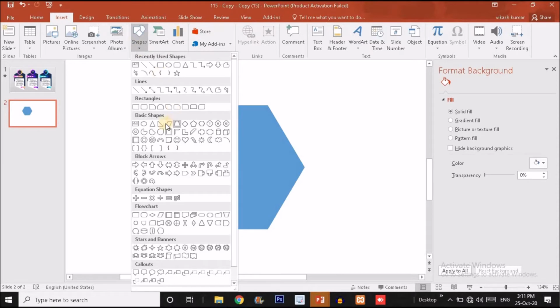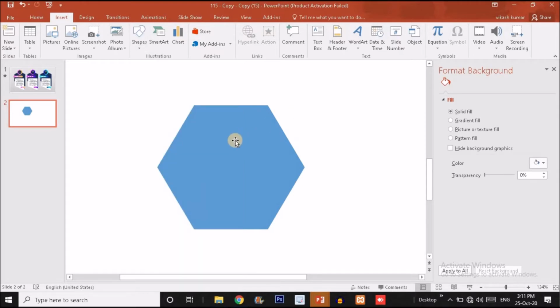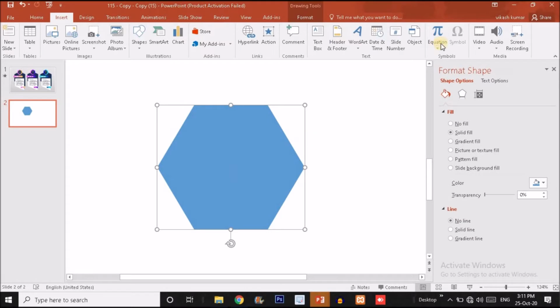We also have an option of putting a hexagon directly from the shape option, like here you will find the hexagon option, but it will not give you a regular hexagon, it will give you an irregular hexagon. So that is not suitable for this infographic guys, that's why I'm making this with the isosceles triangle. Got it? Now I will rotate it 90 degrees.